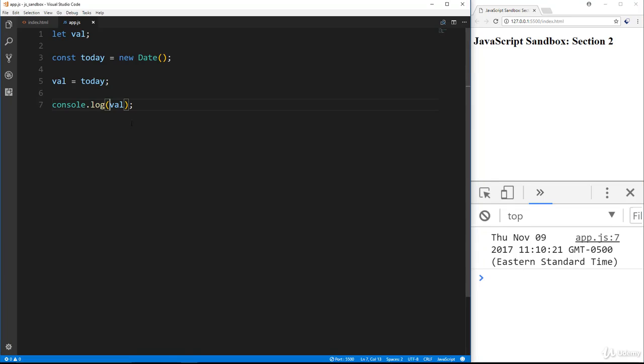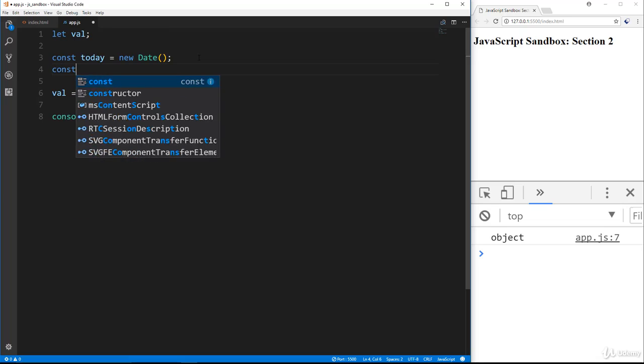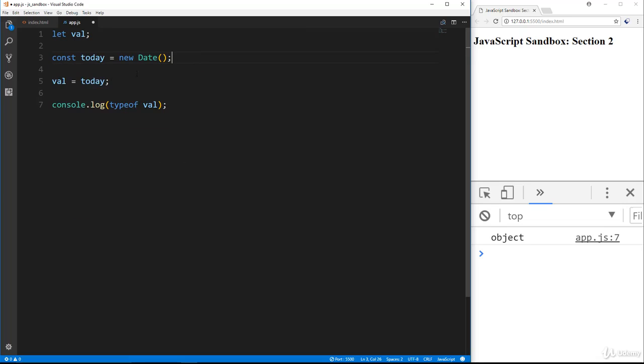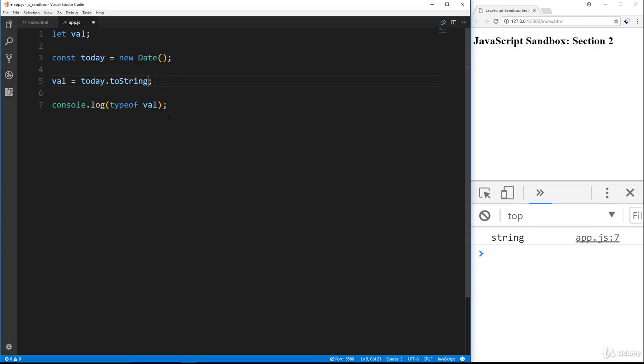All right, and if we were to look at the type, so if we say typeof val, we're going to get object, because the date is actually a reference type, which is an object. We could change it to a string if we want. Actually, we couldn't do it like that. We'd have to do val equals today dot toString, and then it would be a string. So we could do that if you wanted to do some stuff with strings with the date.